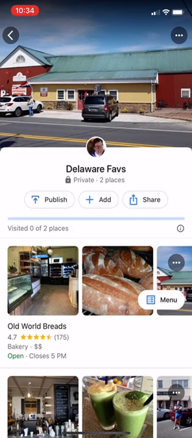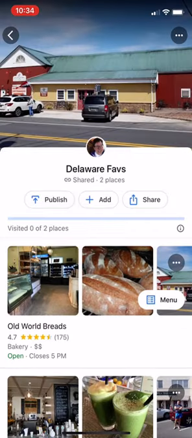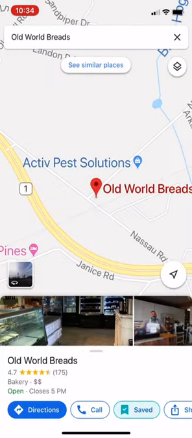The other option, remember we said there was Publish, there was Add, and there's Share. So I could tap on the Share icon, and I can get a link that would allow me to share with maybe another Travato friend that goes to Delaware. And if I continue, it's going to ask me for an email address, but we won't do that now. So that's how you make a list.